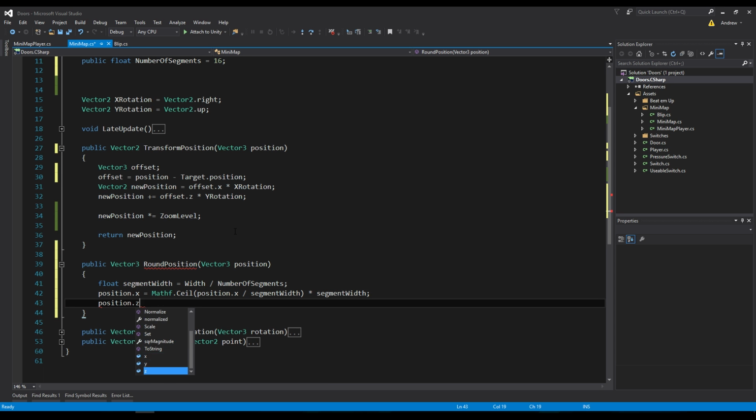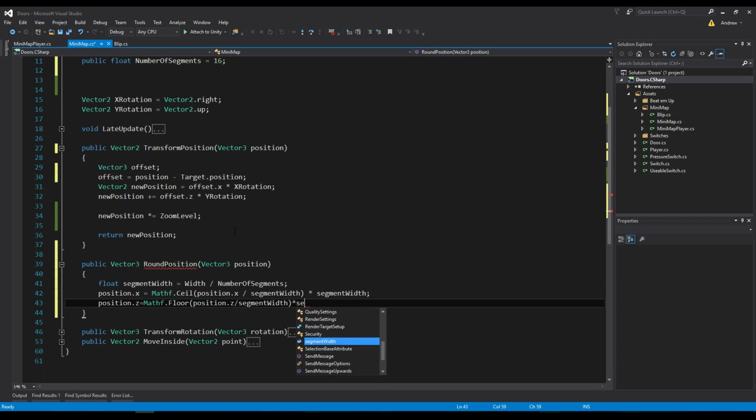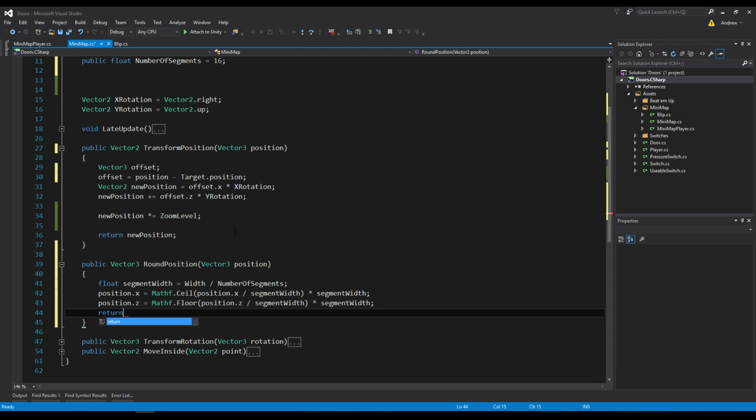So we round them down, and then we multiply them again by the segment width. This is a quick and easy way to round a value to a certain multiple. In this case, we're rounding position x and position z to multiples of segment width. And then we return it.